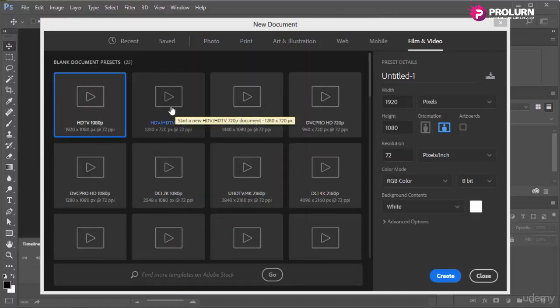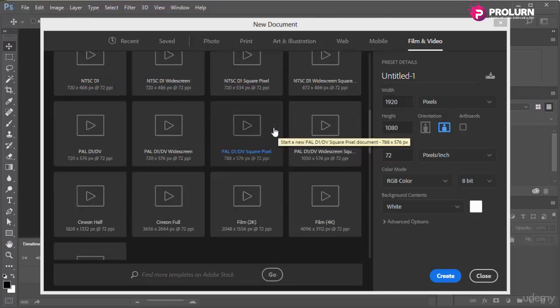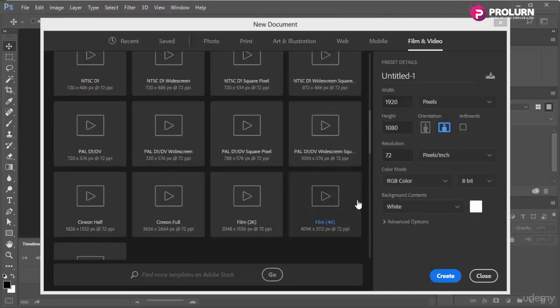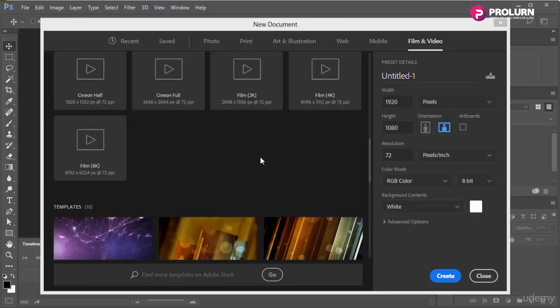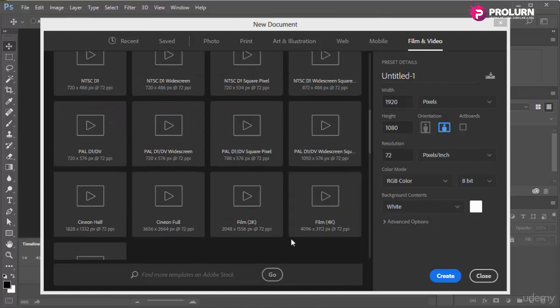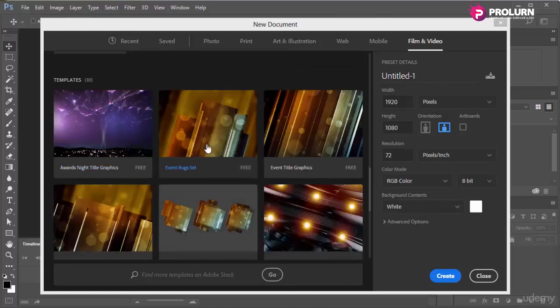But for your information, let me tell you that these are the different formats of video, ranging from high definition television of 1080p to 4K film. Now 4K film is what you watch on 4K television or what you watch in the cinema halls, meaning Adobe Photoshop does have the capability. In fact, now I see film 8K. So 8K so far, I tried till 4K editing but never tried 8K.